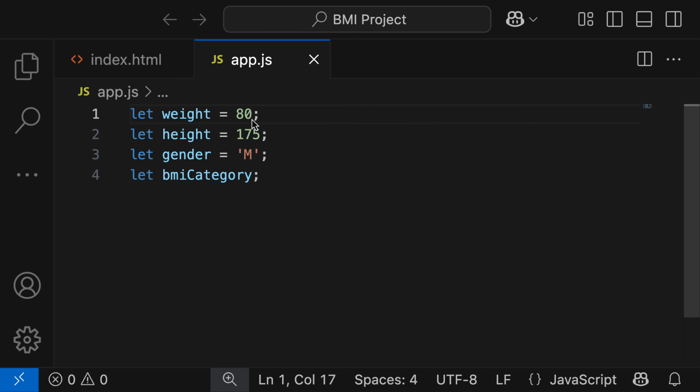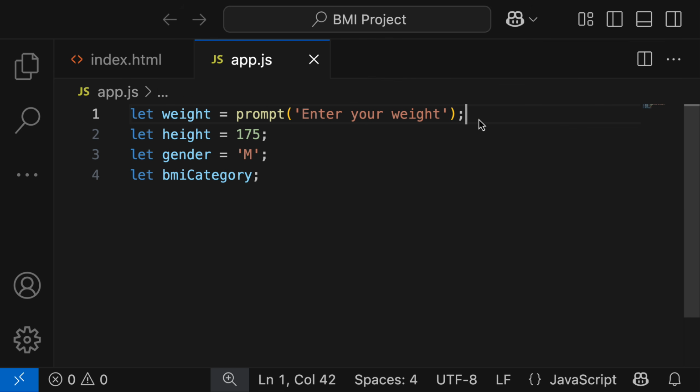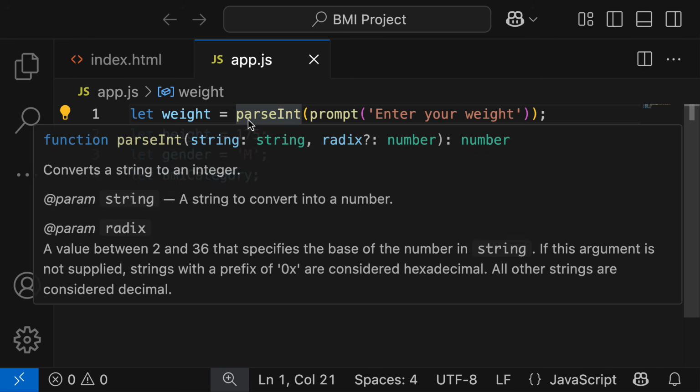So to do this, I'm now going to use prompt to get those values. I'll remove 80, and I'll type prompt, enter your weight, and end with my semicolon. Now weight we want as a number type, and we know this is going to give us a string. So I'm going to use parseInt and wrap prompt with that. This will now capture a string, and the string will then be converted to a number using parseInt. I'm using parseInt as I am expecting whole integer numbers for weight.